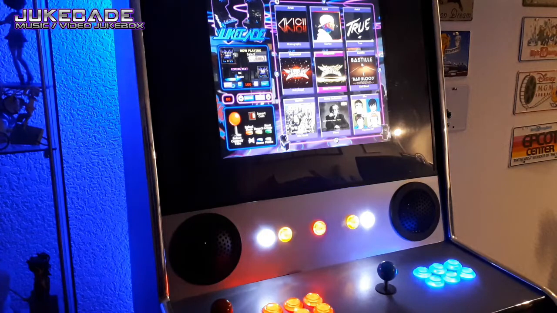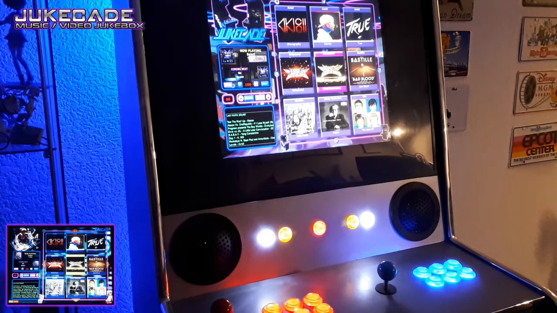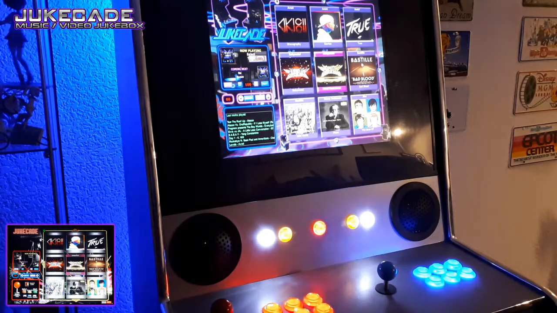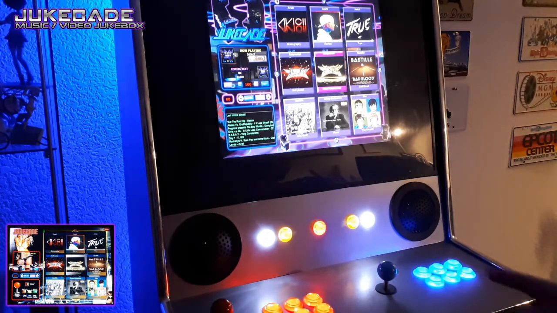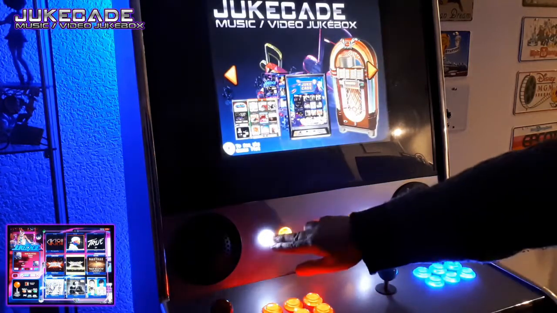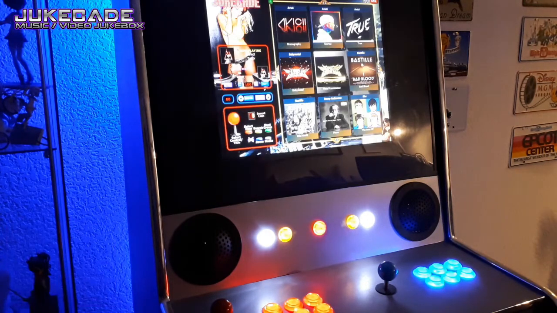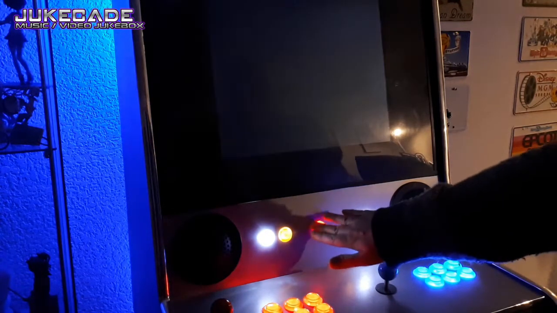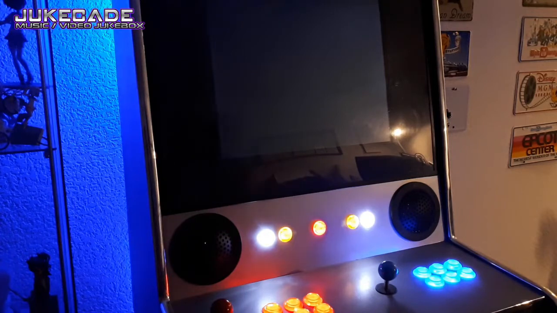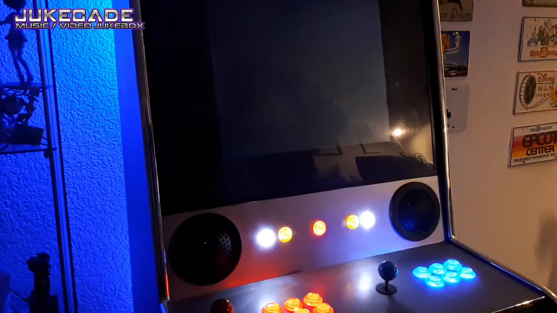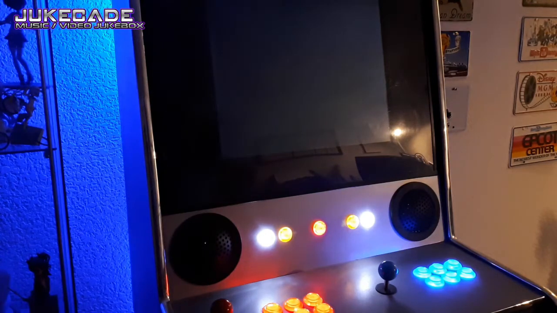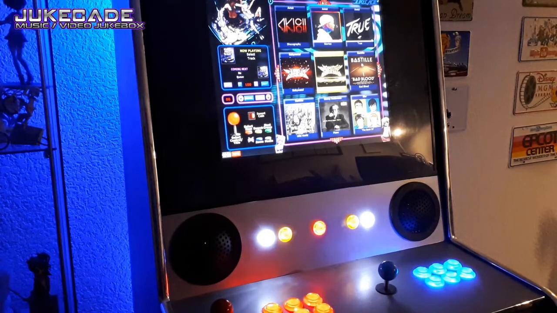Now when you load Jukecade, you can have it set up to choose a random skin of the ones provided or a particular skin. As you can see, this time it's loaded up the MAME looking skin. Now if we exit and go in again, see if it chooses a different skin. Now this time it's the disco one. Let's try again, see if it chooses another one. I think I've got 3 or 4 different skins set up. They're all random. Yeah, this is an anime one.